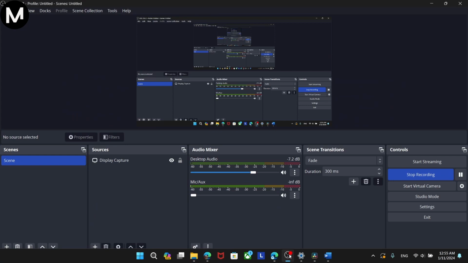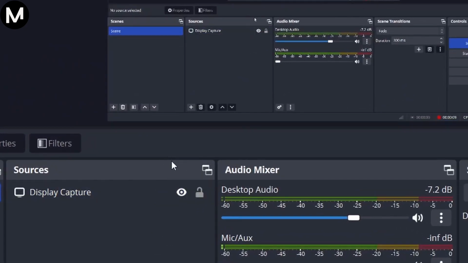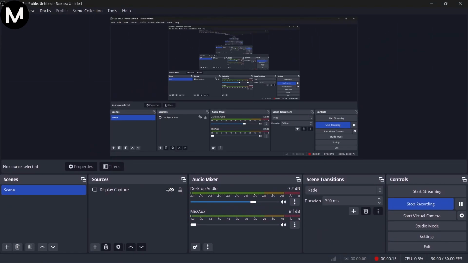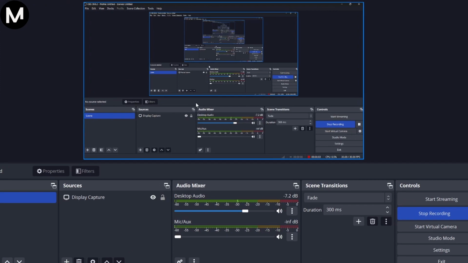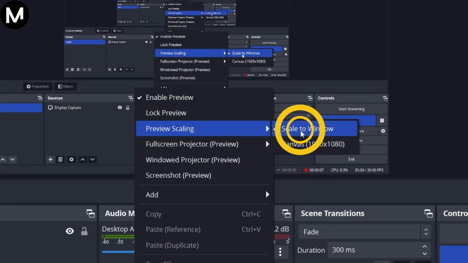Now let's get started. Have you ever needed to tweak the size of your OBS screen? I'll guide you through the process. First, there's the preview size. Simply move your cursor above a panel and it will change. Click and drag the panel to adjust the preview size. If that doesn't work, right-click on the preview, go to Preview Scaling, and select Scale to Window.